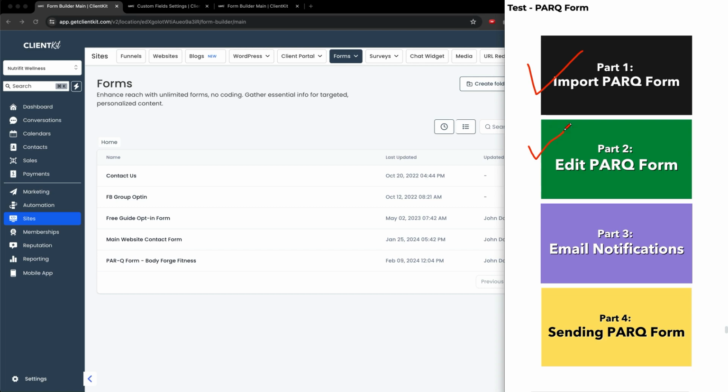That was a little bit technical. I know I talked to you a little bit about some of the advanced features when it came to custom fields, as well as the conditional logic that we've already built out for you. But once you go through that, you're going to be a pro in understanding how the actual form builder inside of ClientKit works. And inside of this training, we're now going to talk about setting up email notifications for when somebody fills out the form, as well as how to actually send the PARQ form, which is going to be important so you can actually test it yourself as well.